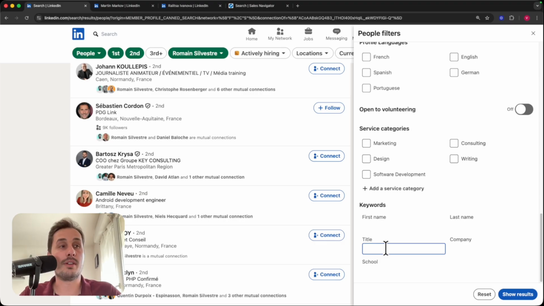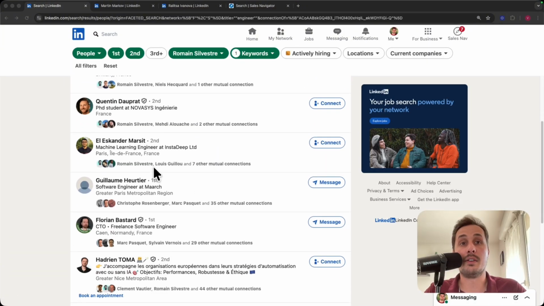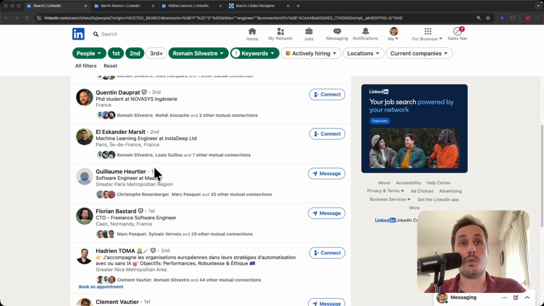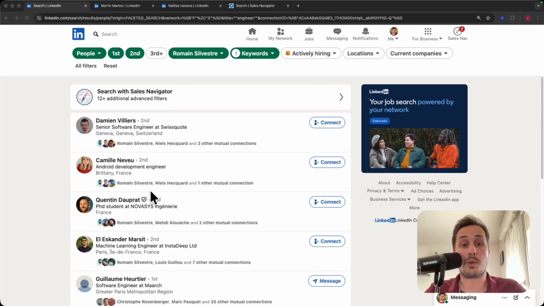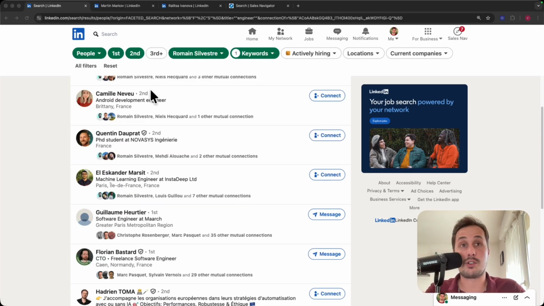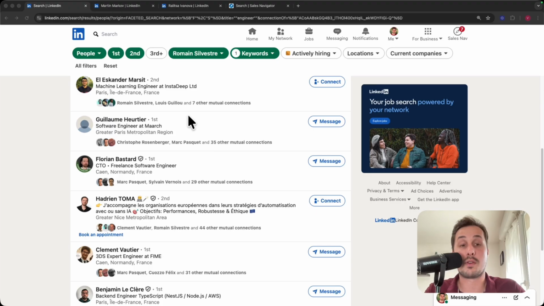So for example, here you can say that you want to target people, for example, who are, let's say, engineer, like this. Then we click on show results. And now here you see that I have people who are engineer in the network of Romain. Now, as I told you, if you want to have access to the network of someone, you need to be connected on LinkedIn with him.